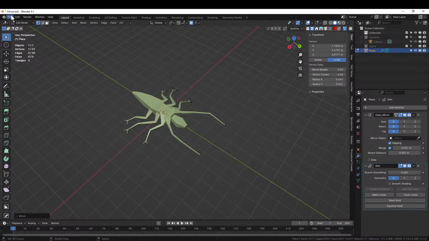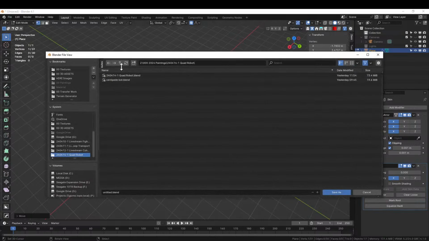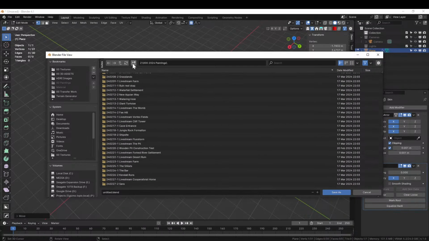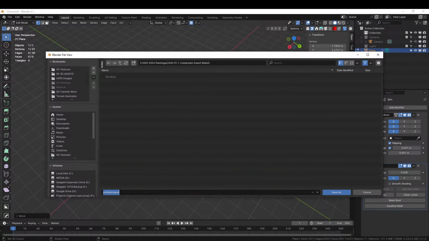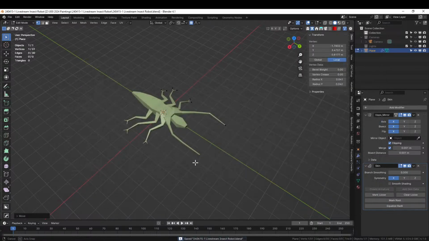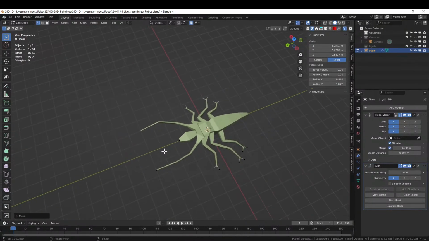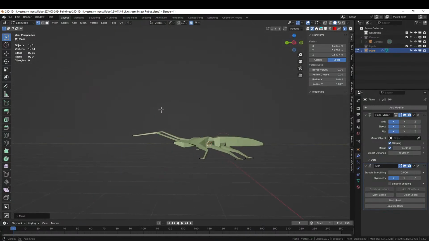Let's save because we haven't done that yet. New 2404 15.1. Yeah, exactly. I mean, call it cockroach live stream insect robot inspired by cockroach. I like it. Do we want to make it bigger for a base?